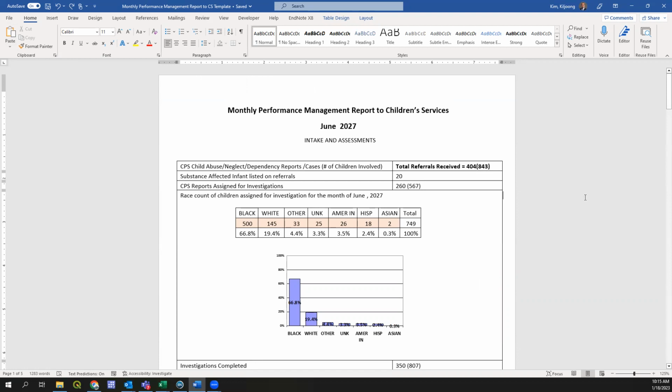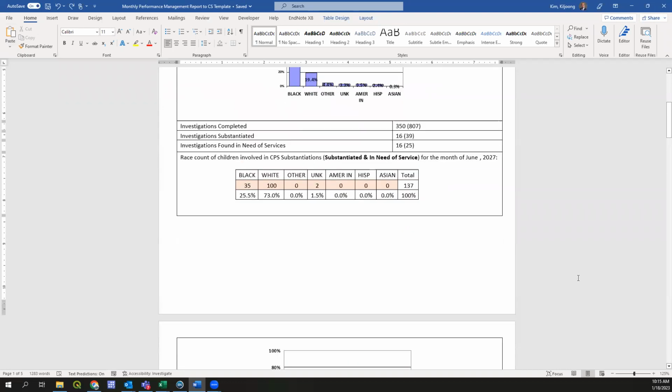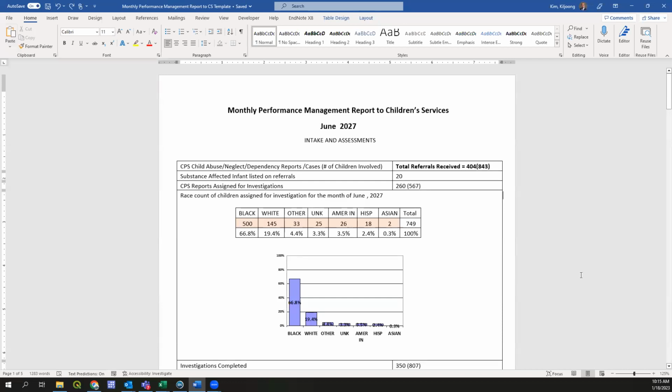And additionally, there are graphs that are embedded in it, and I'll walk you through how to update those graphs, which is a little clunky, but I think it's worthwhile for those that prefer visuals in this report.